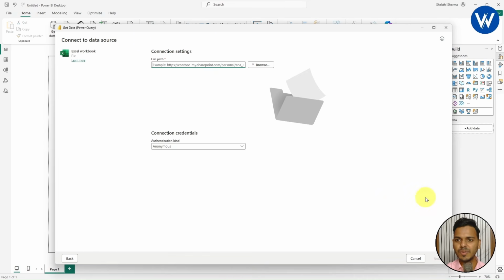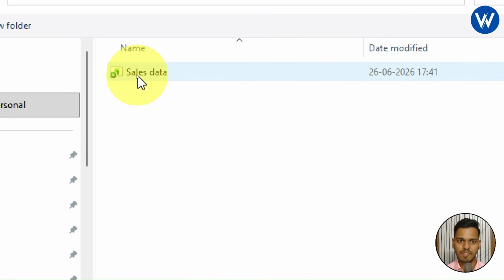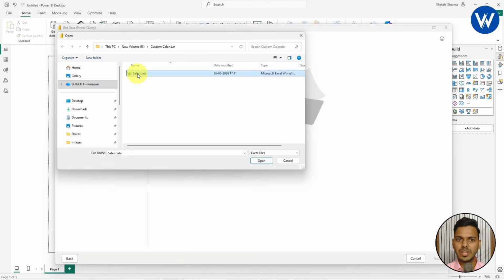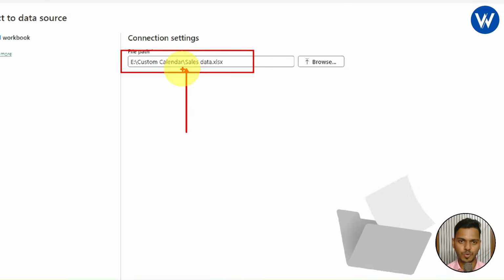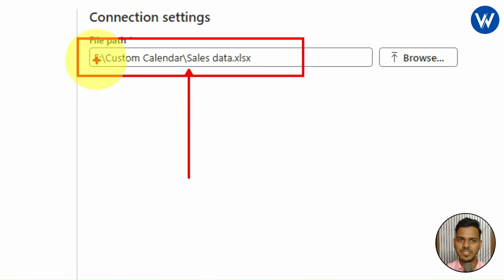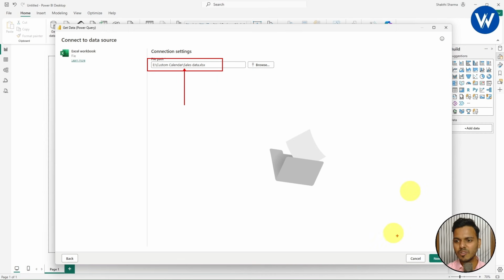Now you can see one window will appear. Here you need to enter the file path. So what you can do is you can just go with the browse option available. Browse. Now let me show you practically. Now this is my sales data file available, which is the Excel workbook. I will simply click on this file. Now click open. Finally here you can see guys, this is the file path of your sales data Excel workbook. Let me zoom in. The file path is E drive, custom calendar folder, and this is the Excel workbook. This is how you can browse your file. Now you need to click on next.